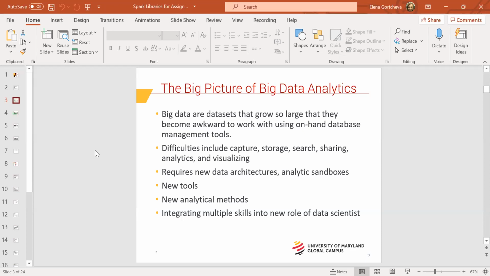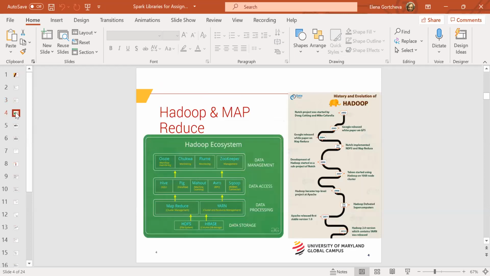Of course, we talked since the beginning of the course about new architecture, new tools, new methods, and new analytical tool skills as a data analyst. And you already see how you are getting new skills with the amount of reading you have to do about the different tools involved in what is big data, in what is the big picture.